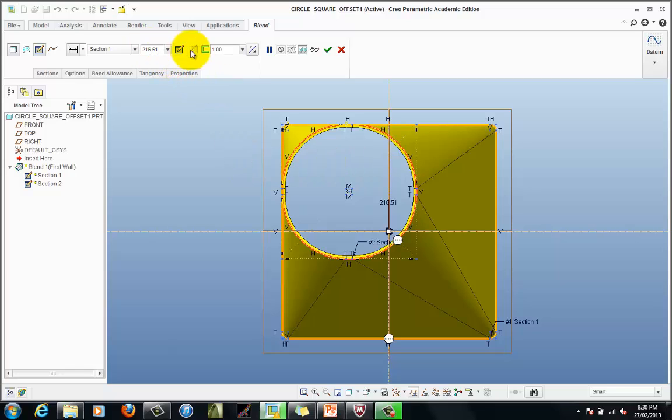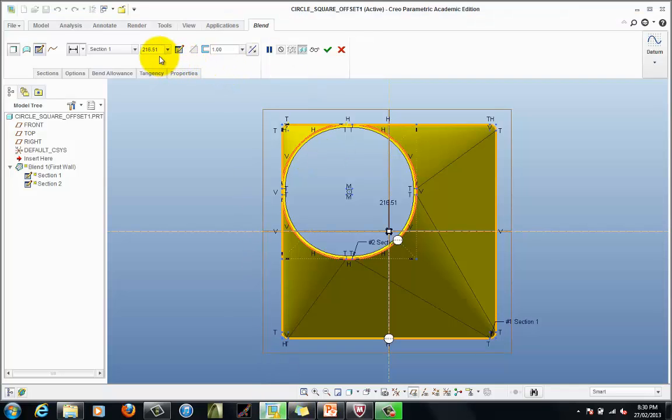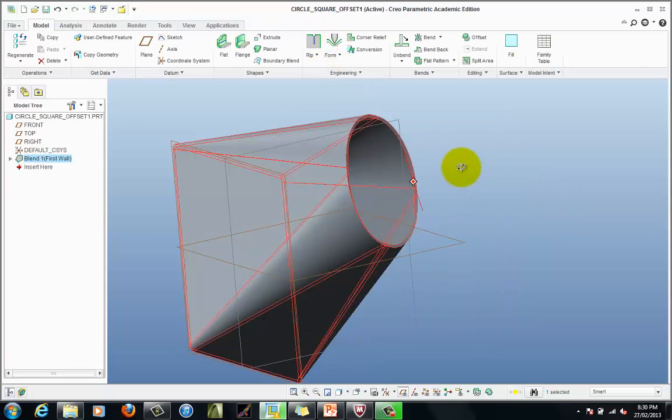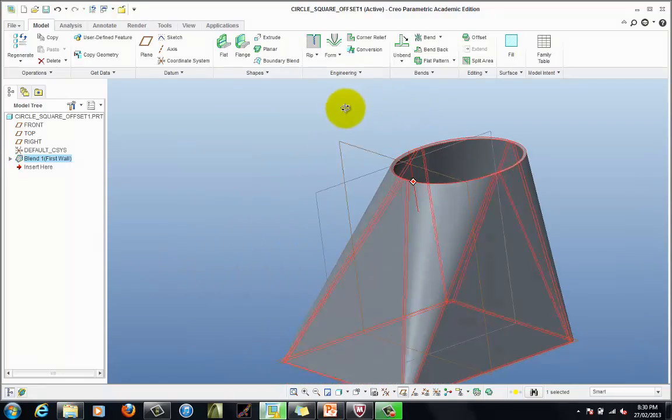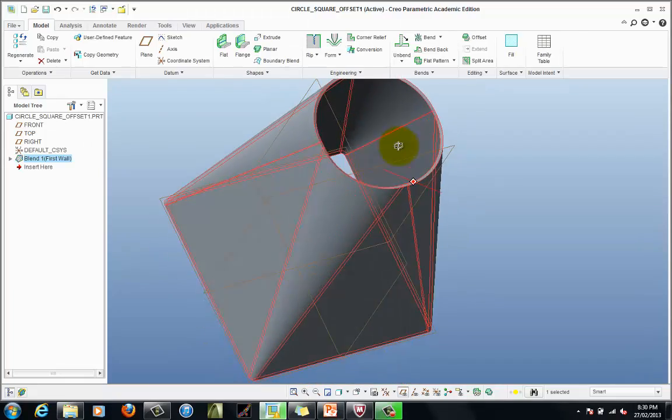Just need to type in a height and give it a wall thickness. So the height, let's go to our drawing, 65 millimeters in height. So back to Creo, 65 in the height. If we leave the wall thickness at 1, I'm pretty happy with that. Okay, the last two things to do then is to rip the edge and then to flatten it out, save a 3D copy and bring it into the drawing mode.